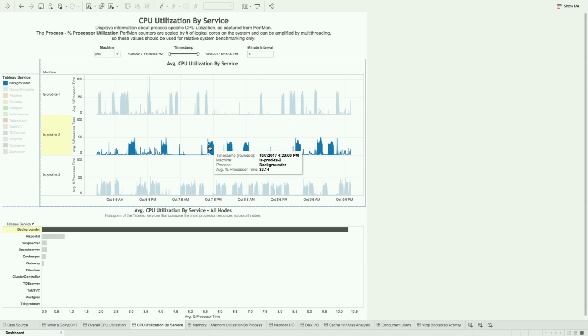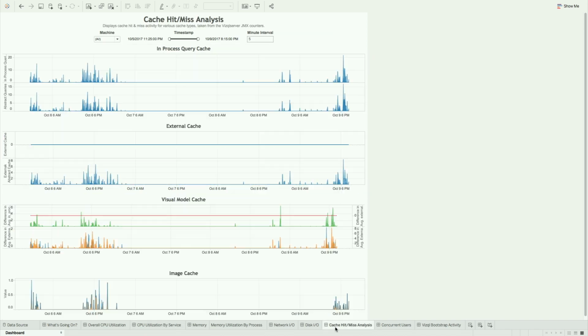While the host level knowledge is really nice, I think it's also really cool to step into the JMX counters and what's actually happening within Tableau Server. So I'm going to jump over to our cache hits and miss analysis. This view gives us a good idea of how our caching is working, how often we're hitting the cache. That way, when we tune our caching and the amount of processes that we have to cache, we can actually see, basically in real time, how it's affecting us.